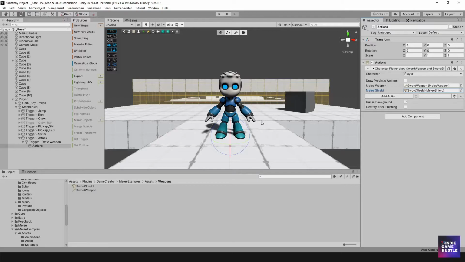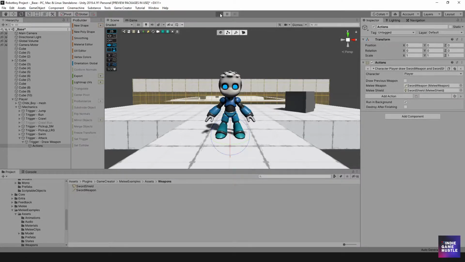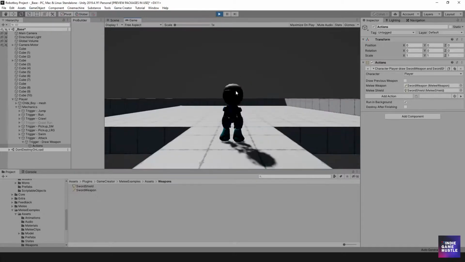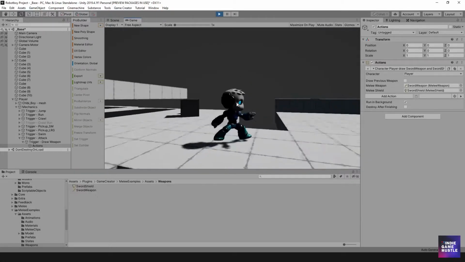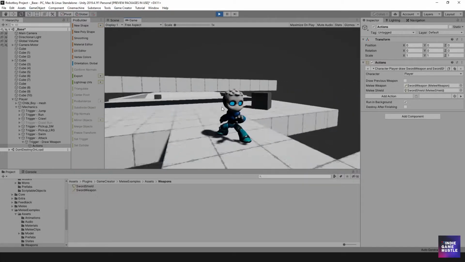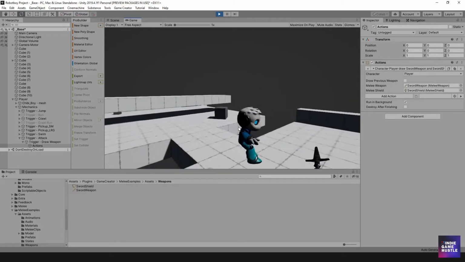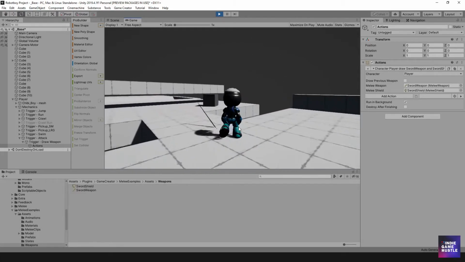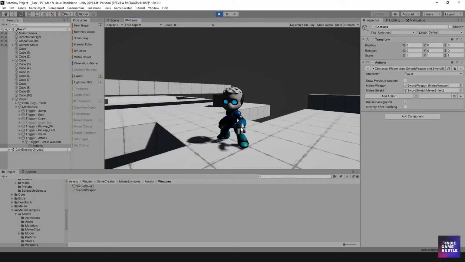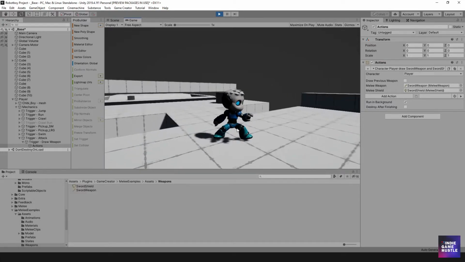Perfect. Now that we have these, let's hit play and see what happens. So I'm going to hit play. What we have here is our player. He immediately goes into a pose. And if you notice, there's a weapon floating around him. Great, and that's good. That's exactly what we want.